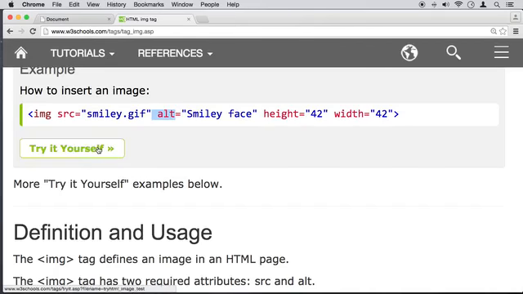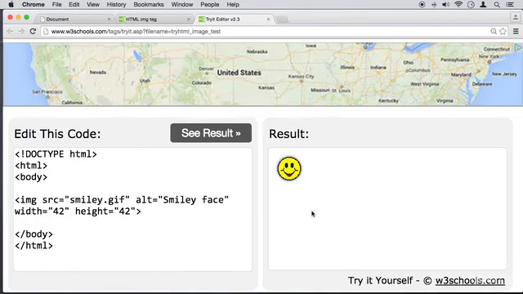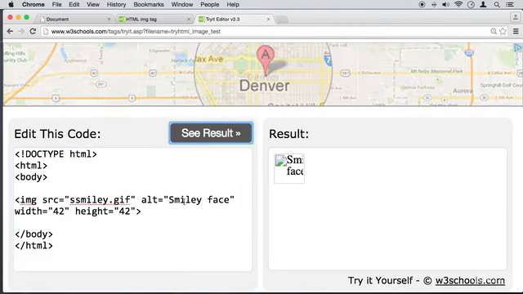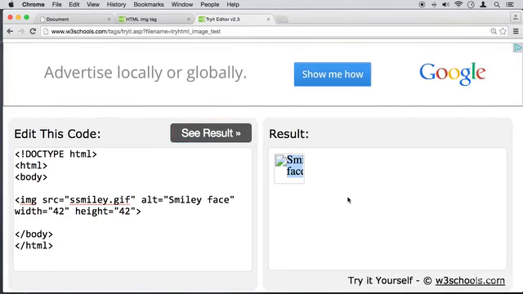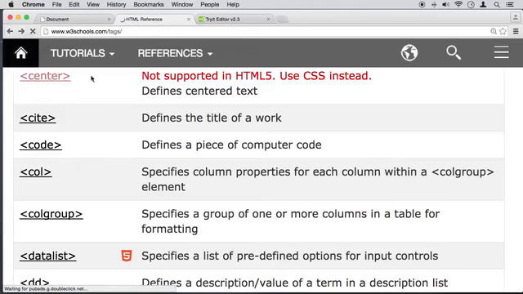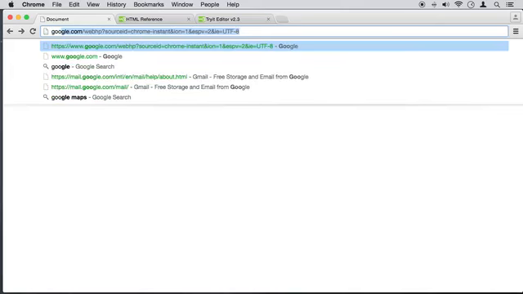We can try it ourselves and see the smiley face there. We can edit the source and mess up the image, and you can see that it says smiley face there, just in case the picture fails or for screen readers. So this is a good way of finding HTML tags. Another way, let me make this smaller real quick. Sorry about that.